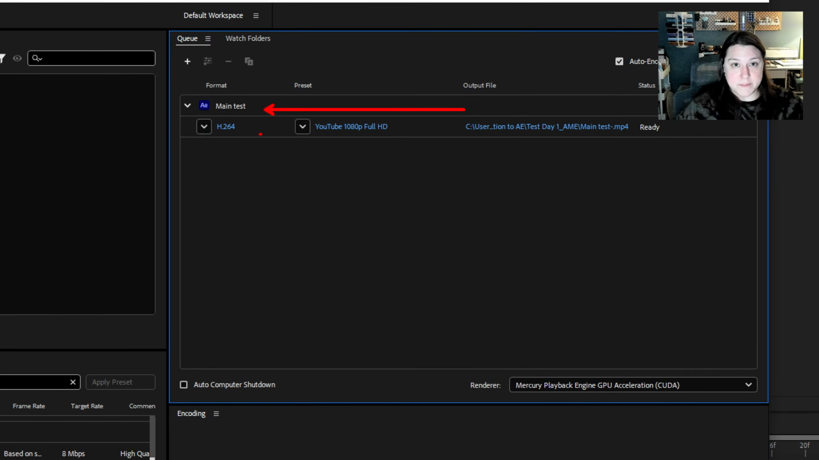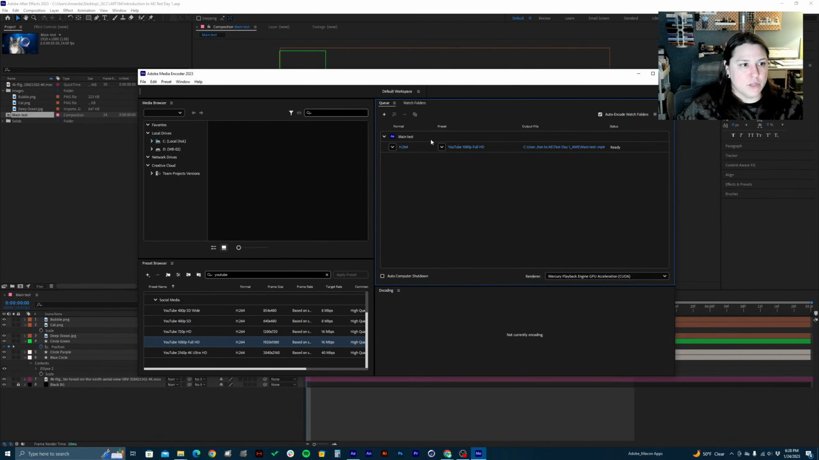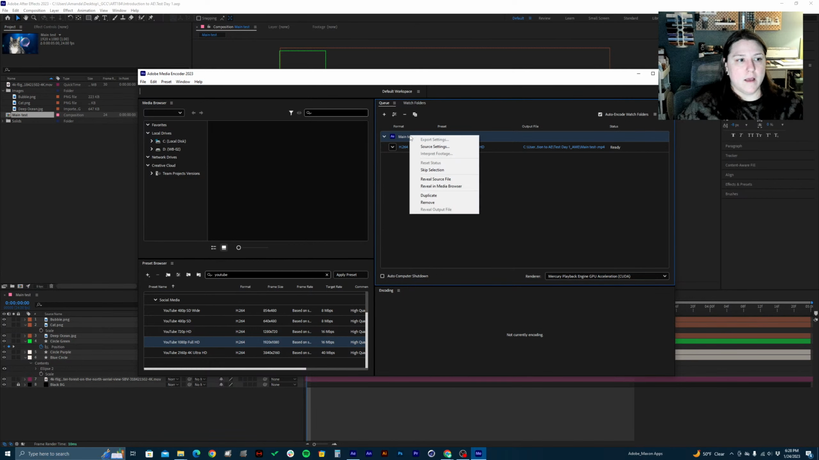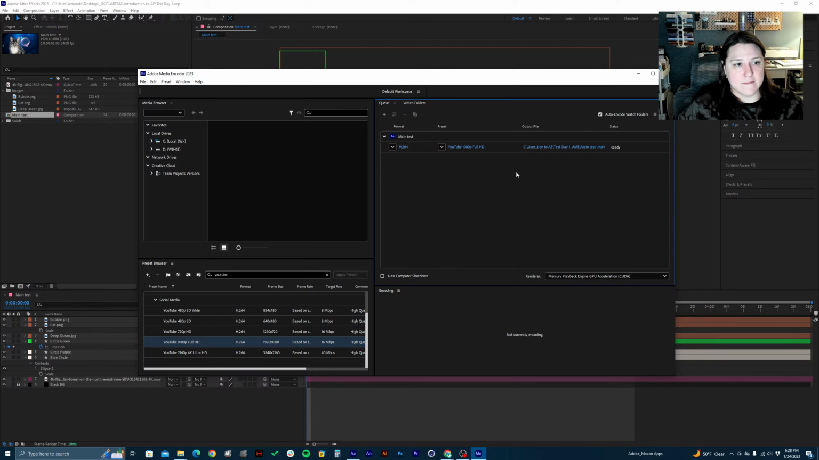This right here pops up automatically. This is the composition you have selected that you want to render out. Sometimes you can select multiple, and there will be a list here. If you want to remove one, you just right click and hit remove. You can also duplicate these. But you don't ever have to really change this H.264.